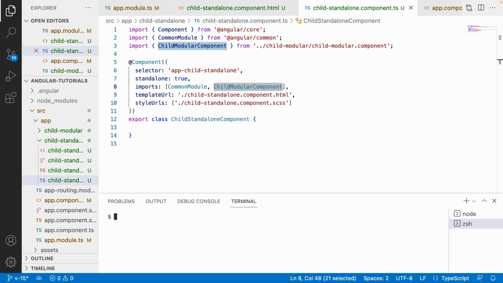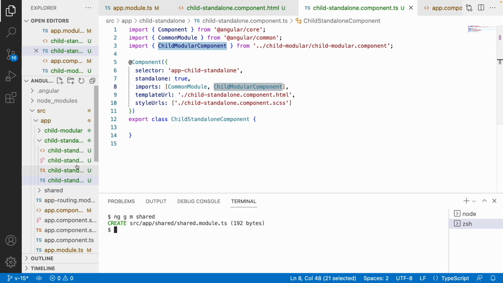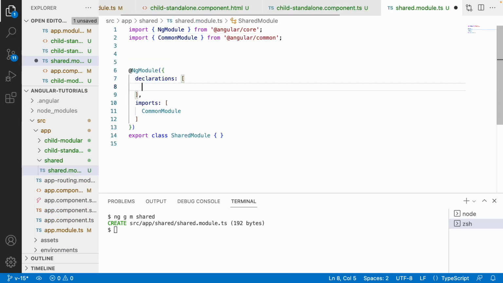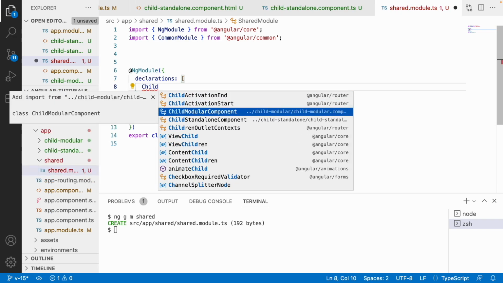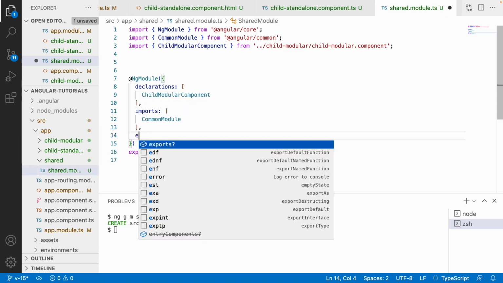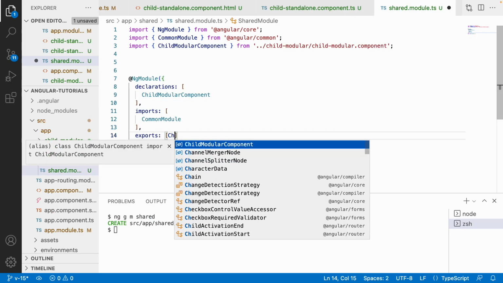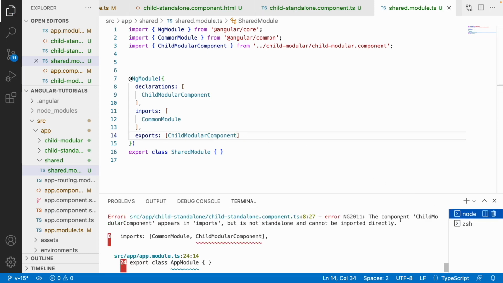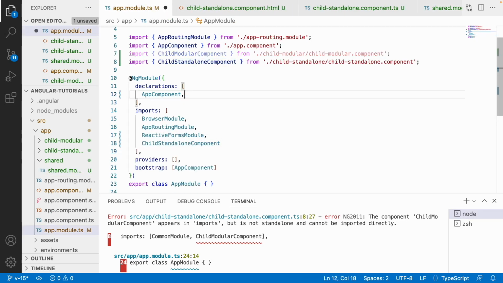So let me use ng generate module, and it should be something like shared module, and let me hit enter. So what I'm doing is creating a shared module for this, and here I'll import the particular modular component. So child modular component, and then I'll use it inside my exports, child modular component, and save this. Now this component is registered in two places. So let me go to the app.module.ts and remove it from here, because a component should be registered in only one module.